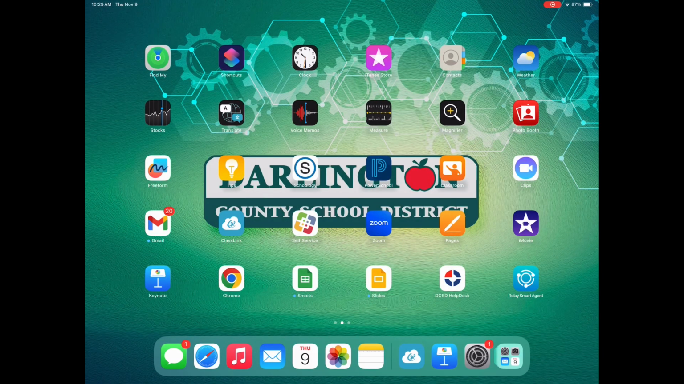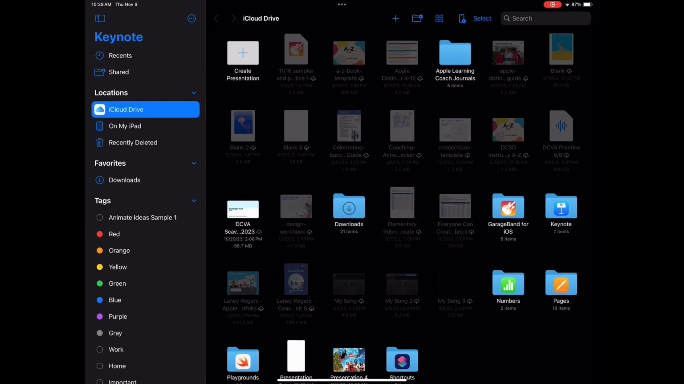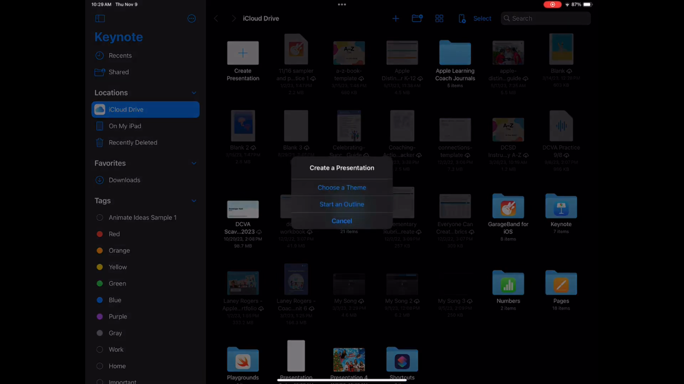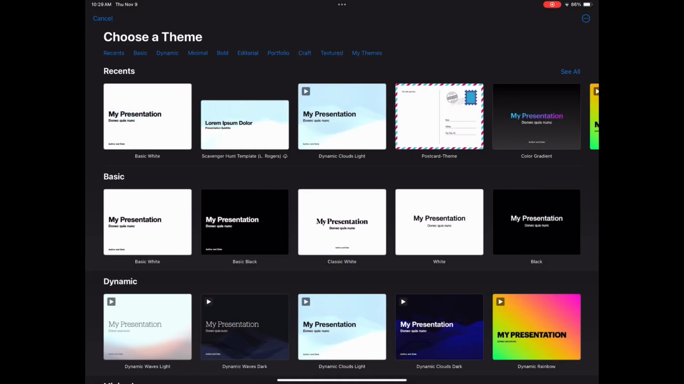So the first thing you'll need to do is open Keynote on your iPad and then click Create Presentation and choose a theme. We're going to choose just a basic theme for now.